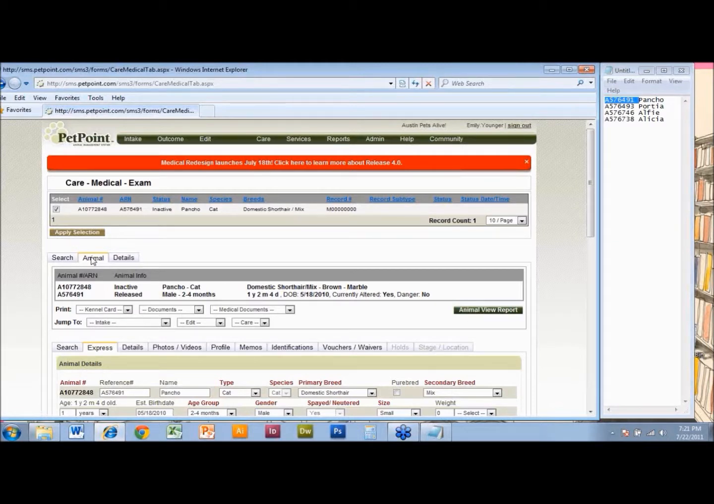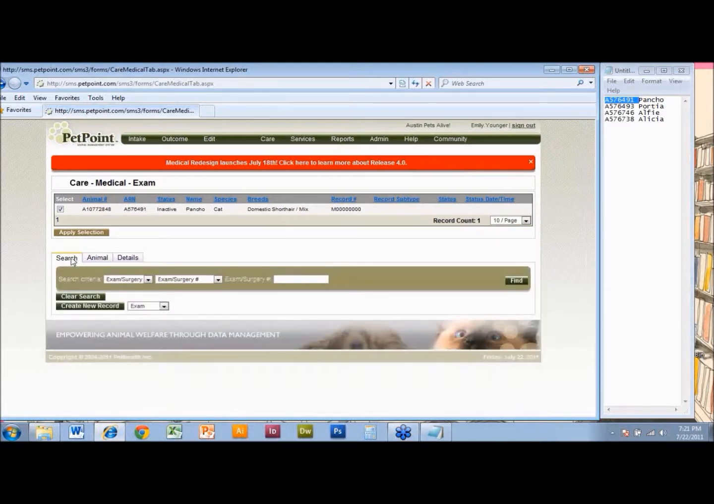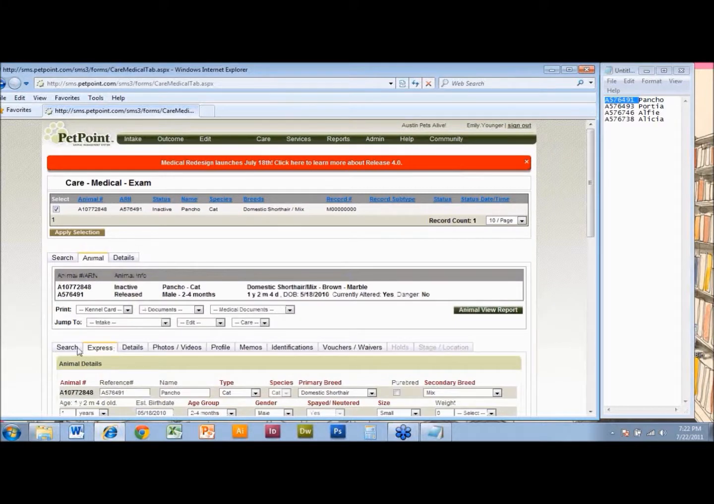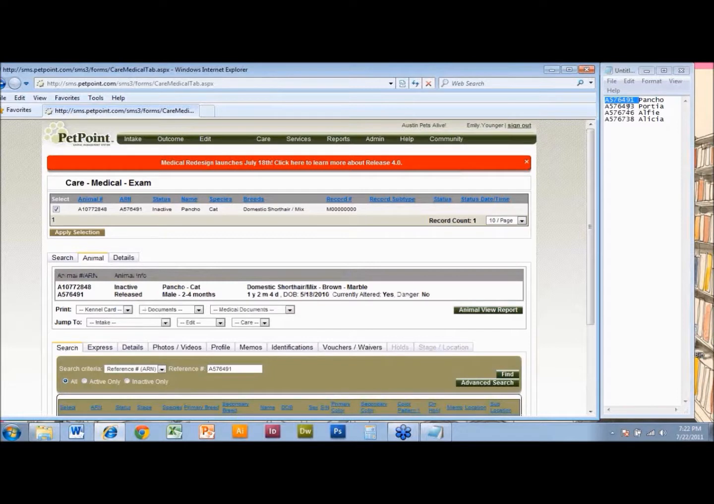This is a little confusing, so pay attention. The search button is to create an initial exam. That is the catalyst that kicks off the whole process. The Animal tab also has a search button. This is how you search for other animals to add to the exam.